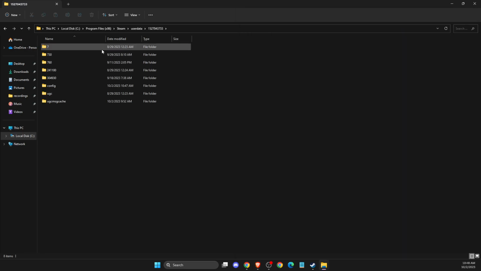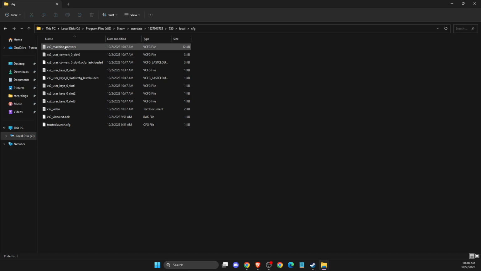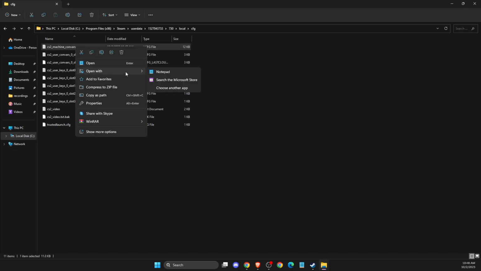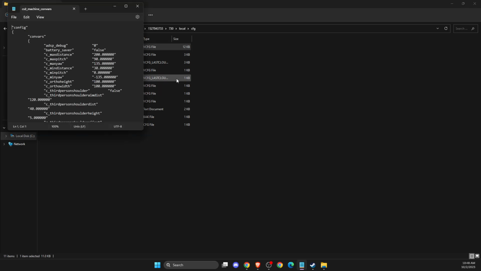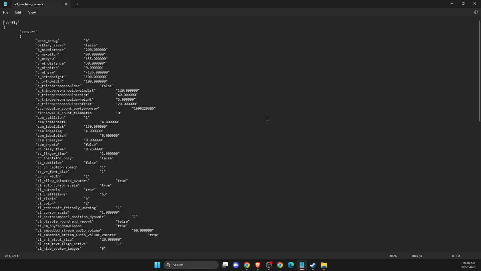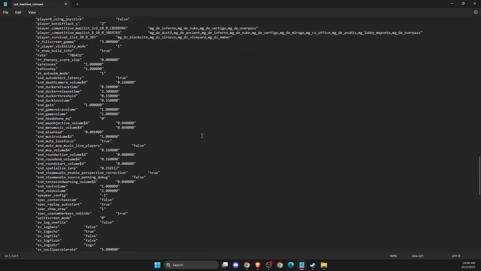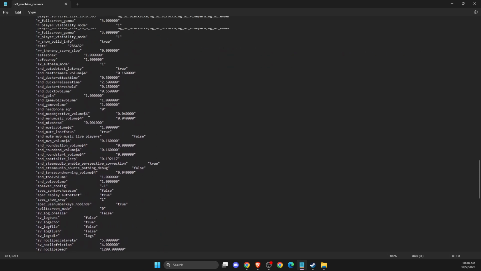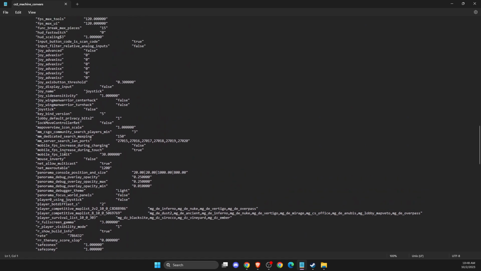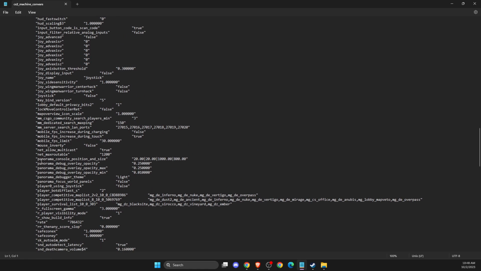Right, and then you need to press on the 730 folder because it's the CS game. Then you need to go to local CFG, and then you need to look for cs2_machine_convars. Right, so you need to open up this in Notepad, and then here you need to look for panorama size. So it will be on the bottom, as you can see here, somewhere here. Panorama console position and size.